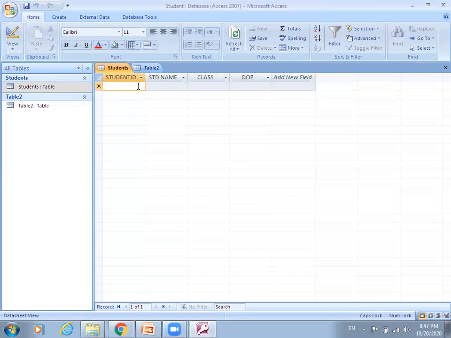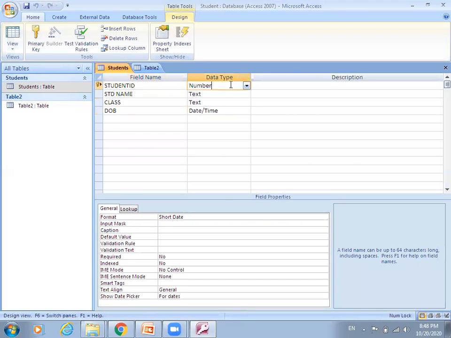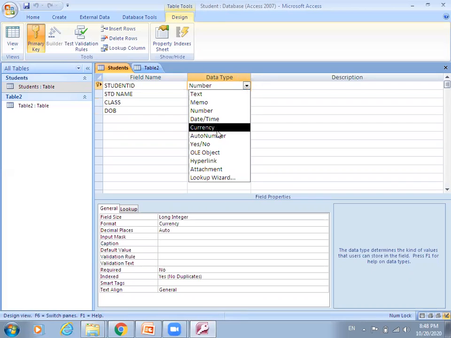Save this. So here you can view your datasheet view, and now here you can enter the ID. Suppose we enter student record 1, the student name. Suppose we have typed... here in design view, you can go and set the data type.